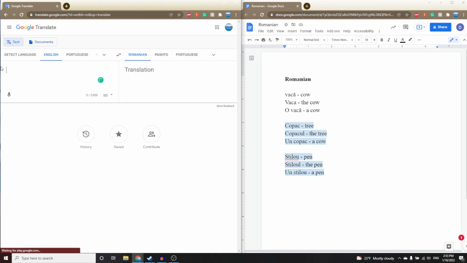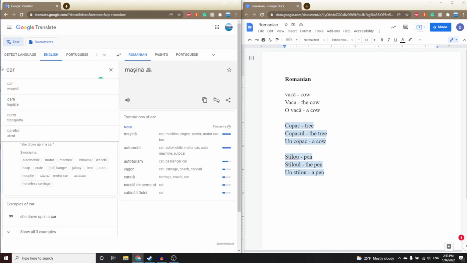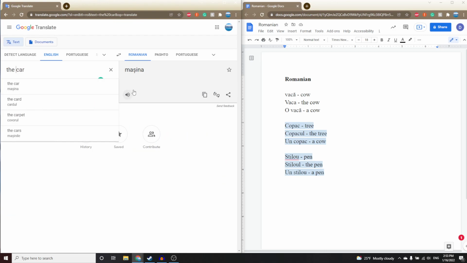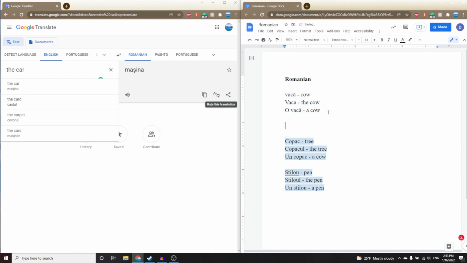That's kind of weird, I don't know why that's not working. Okay. Car. Let's see what car is. Machina is my guess. Machina. So this is probably the same gender as cow. The car. Yes, makes sense. You just get rid of that. Okay, so that's how definite articles are formed with whatever gender this is. My guess is feminine, but I can't really be sure.